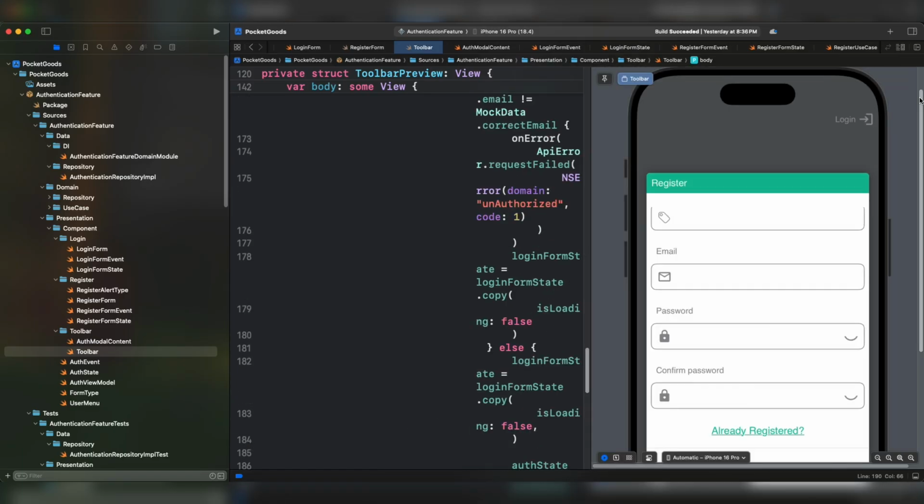I think that we have done pretty much everything under the auth feature. For the next video, going to focus on the wishlist feature. I hope you have learned something new. See you in the next one, and happy coding.